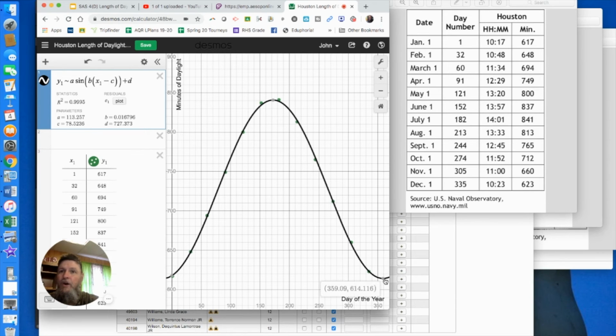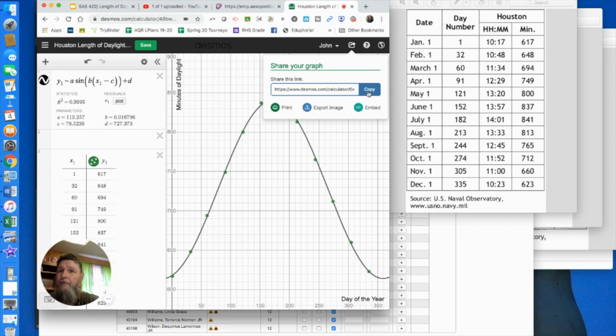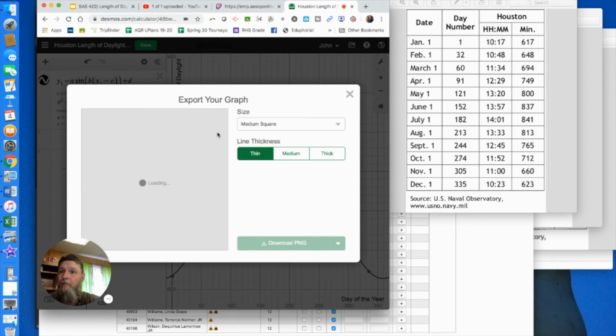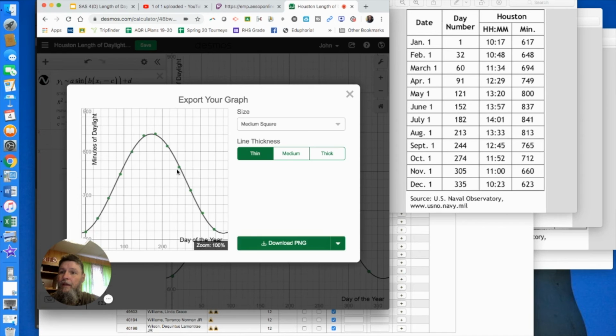And this is all you have to do for each city. So this is Houston, length of daylight in 2009. If you want to share it, you come up to this share graph, and you're going to share your graph. You can make a copy of it right there, or you can export it. You can send it somewhere. You can print it. You can embed it. But exporting is probably simple, and you can download it to your computer, and then you can copy that into the graph part that we have, or the assignment part in the digital part for the major grade.